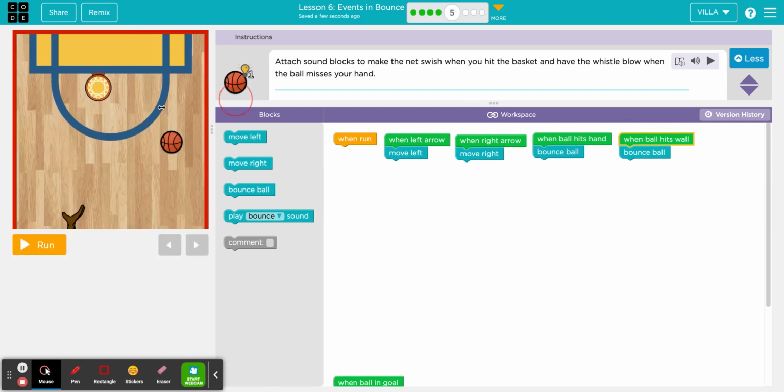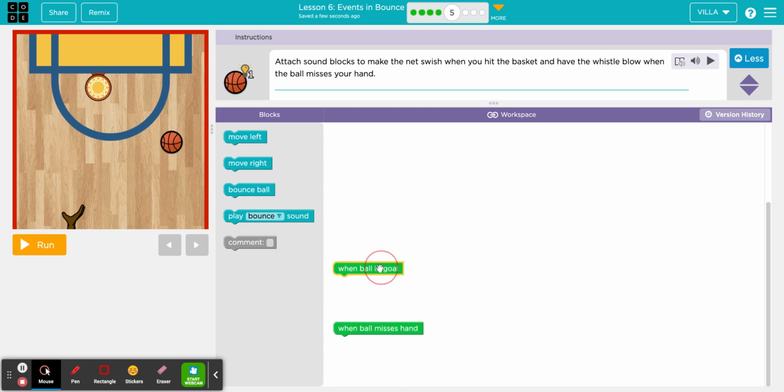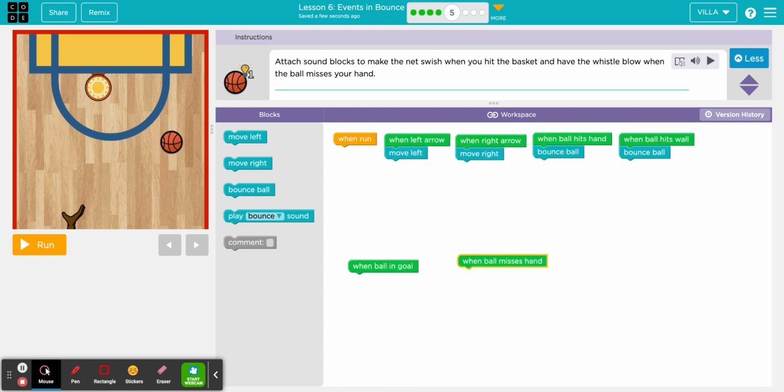It says, attach sound blocks to make the net swish when you hit the basket and have the whistle blow when the ball misses your hand. So hitting the basket, let's see what commands we have here. We have when ball in goal and when ball misses hand. So these are the ones that are going to ask us to add sound commands to this.